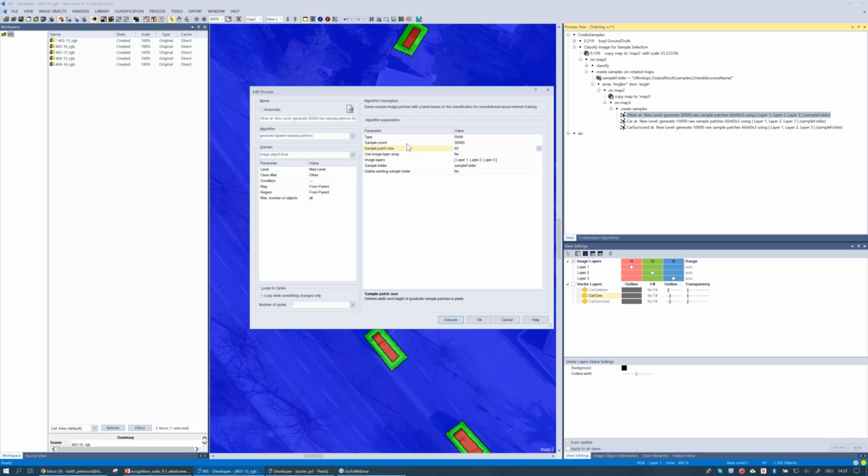We have the sample count. So we're going to create 30,000 samples. The patch size is going to be 60 in this case, so 60 pixels. And what layers are we going to create this for? We're going to have 3 layers, so our RGB information here, and we're going to store all our samples within a folder called a sample folder.